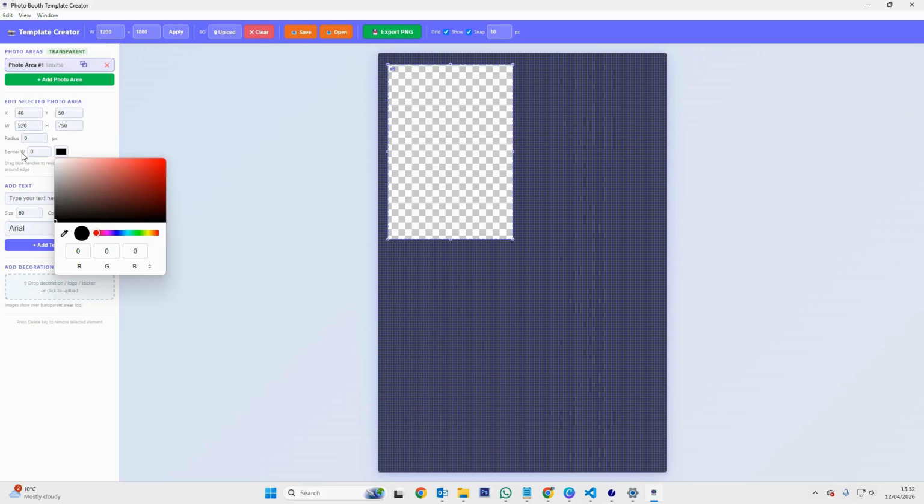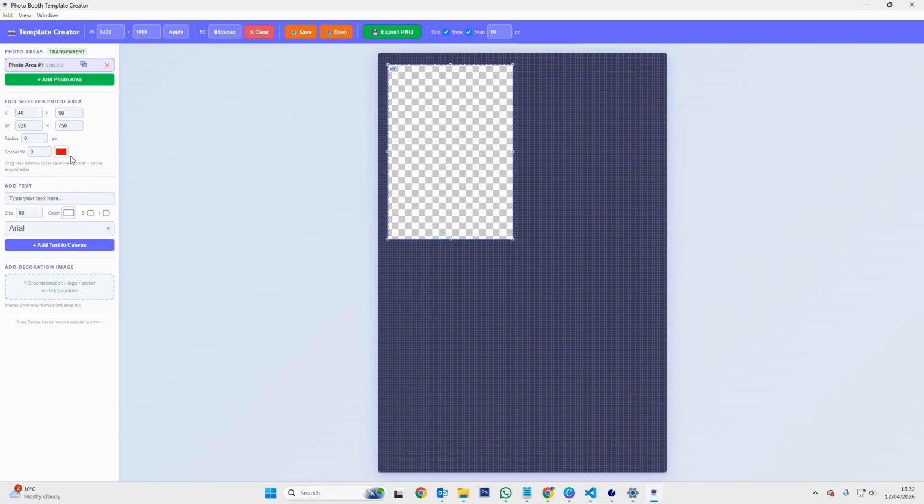So there's the border on the left side here, and I'm just going to change it to red so we can see it nice and clear in this video. So we've got the border, which is red. Now it's not currently got a width, so if I use the little arrows, you'll see as I'm clicking up, that border is getting thicker. You can also add a radius, to make rounded corners on the photo area.